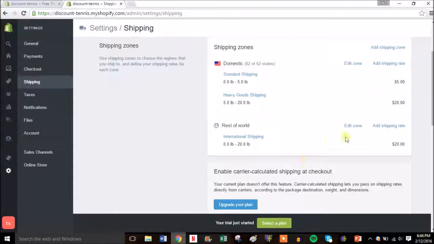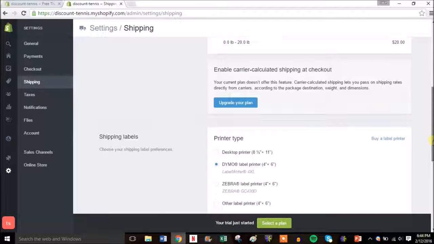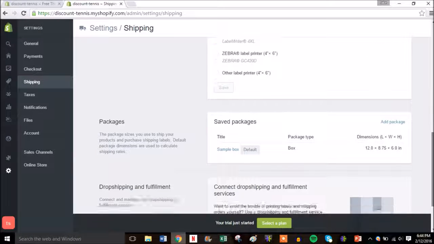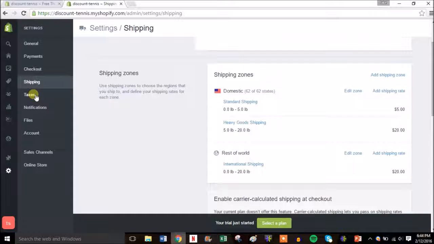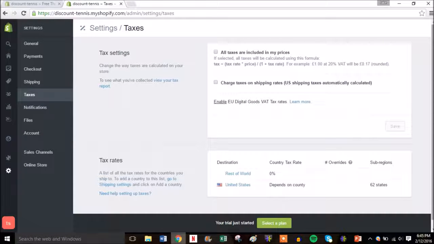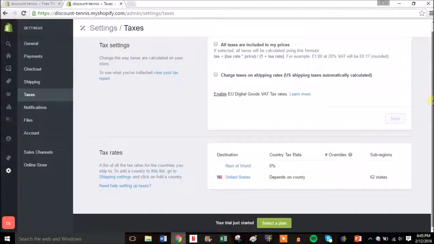And then you can do the same for international shipping. And if you're printing labels out yourself, you can choose what type of printer you have right here. So let's go down here. Taxes, you really don't have to do anything on this page. I mean, at least in the US, you don't really have to do anything.